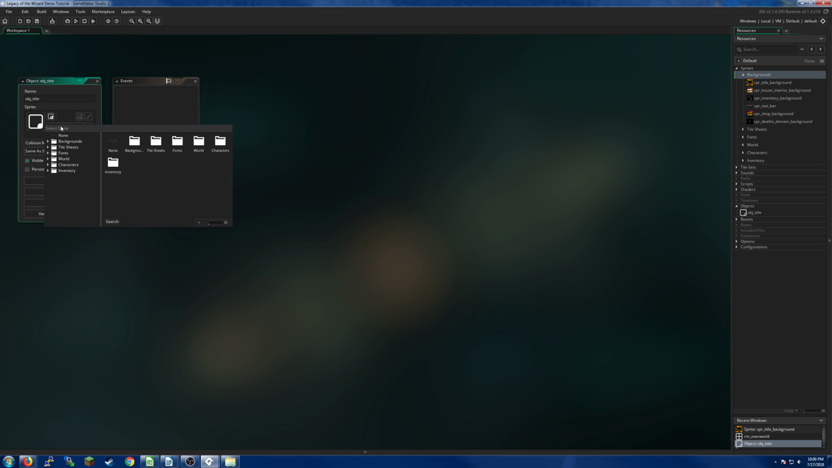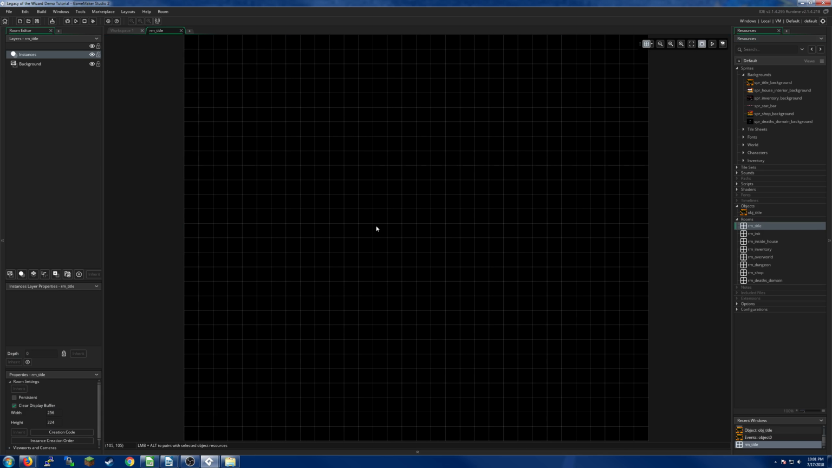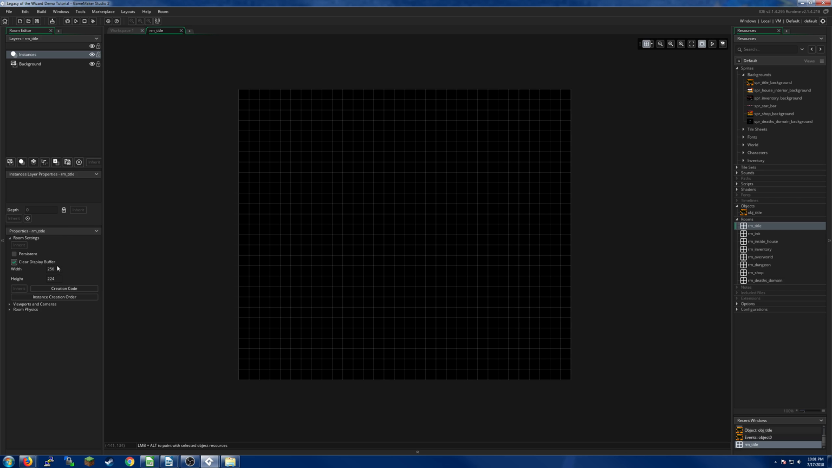So we go down to here where it says no sprite. Go to background, sprite title. And if we go over here to our rooms, we have our title room. We're going to want to move this up here. Click and drag to start. You can see we have a blank room. Not very much going on here. The only thing that I've done in this room is change the size of the room. So I've made the width 256 and the height 224.